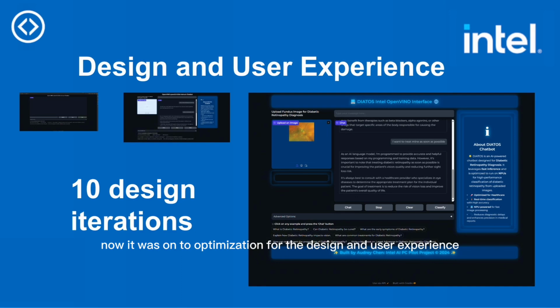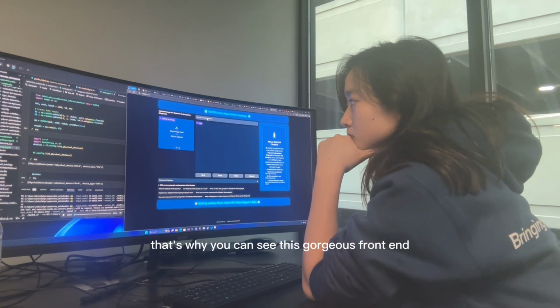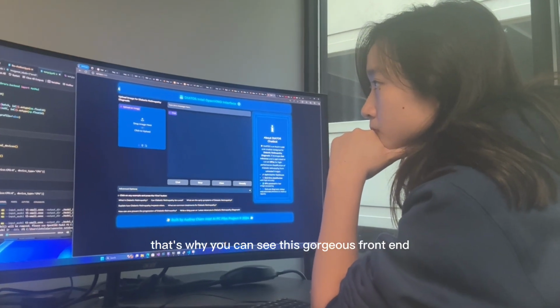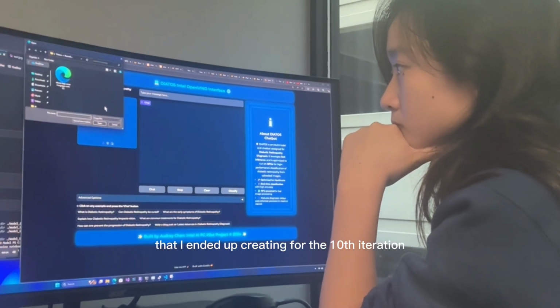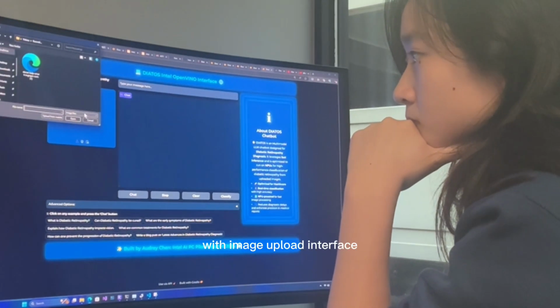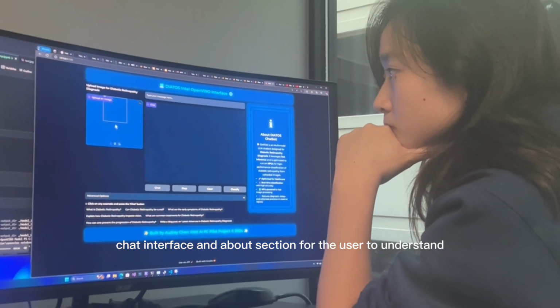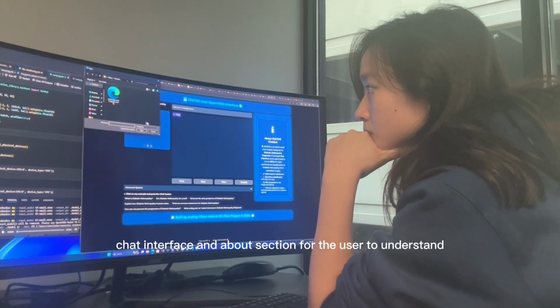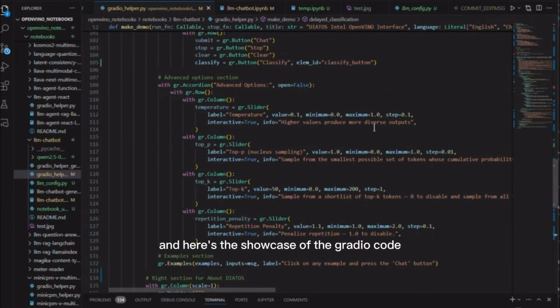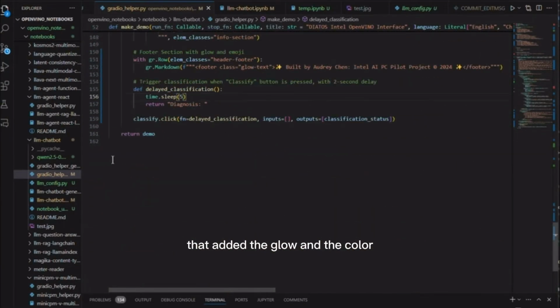For the design and user experience, I started with the Gradio baseline, and I continued to iterate for 10 design iterations. That's why you can see this gorgeous front end that I ended up creating for the 10th iteration, with image upload interface, chat interface, and an about section for the user to understand. And here's the showcase of the Gradio code that added the glow and the color.